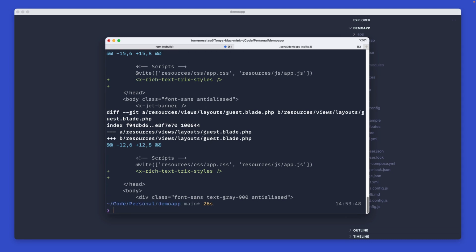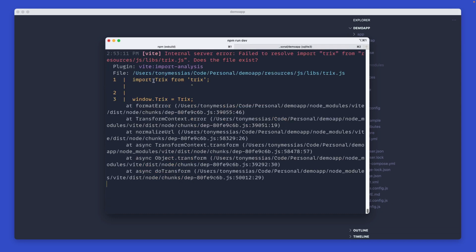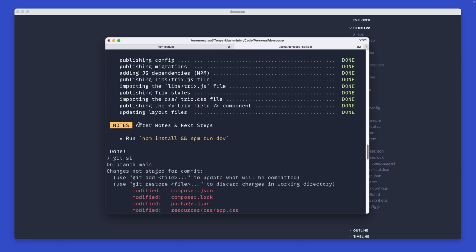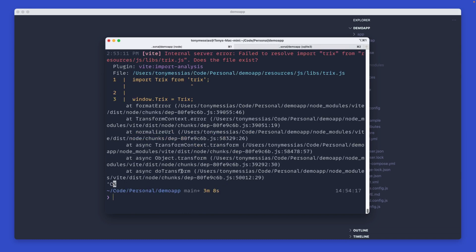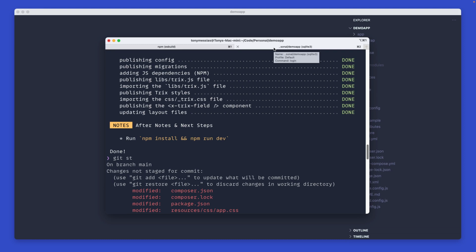And that's it, actually. If we go back to our dev server, we can see that it's complaining about the missing Trix. And that's because we are missing one step over here, which the command told us about, which is that we need to run this command. So let's stop the Vite dev server, run npm install and start it again. And now we are okay.